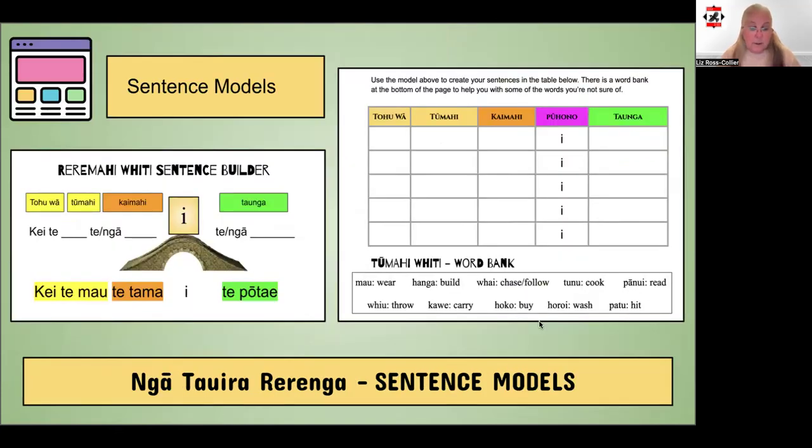Another type of sentence builder that I've used a lot in the past is the tauira rerenga or the sentence model. In this example, you can see the Rere Mahi Whiti sentence model on the left, and then a little activity on the right to help with the building of the sentences themselves. The parts of speech have been used here, like tohuwa, tūmahi, kaimahi, etc., just to describe all the various parts of the sentence. And while it's not 100% necessary for you to know those words, I do think it helps us understand how sentences work.